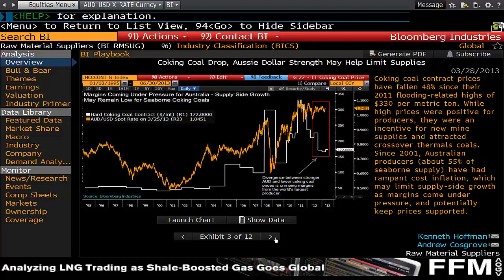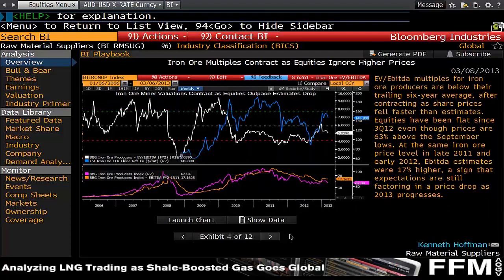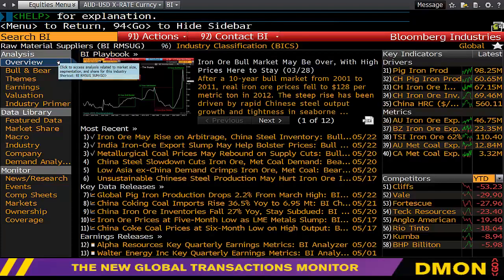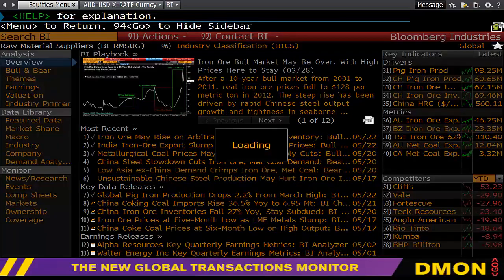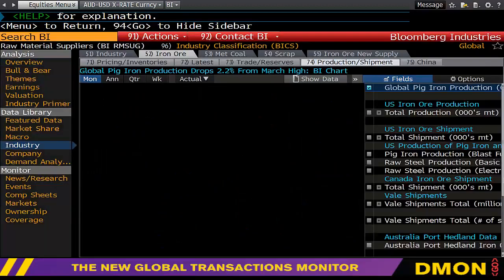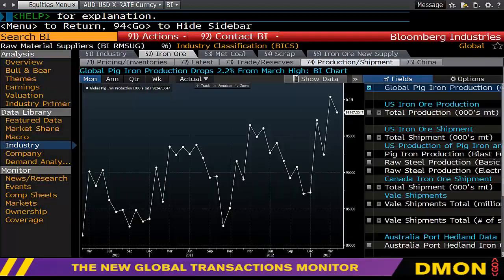All of this analysis takes into account the full industry competitors. It also takes into account the macroeconomic situation of the globe. If I go back to overview, I can then see some of the most recent articles that have been written. I can also click on and have a look at recent data releases. This key data shows what's been released and why and what it means.